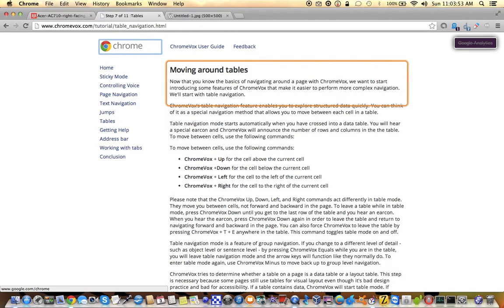Now that you know the basics of navigating around a page with ChromeVox, we want to start introducing some features of ChromeVox that make it easier to perform more complex navigation. Now, I'm not going to have it read through everything. Suffice it to say, if it sees a table and it knows it's a table, it's going to enter table mode automatically. In that instance, you can use the arrow keys plus ChromeVox to navigate around as you would a normal page. The only difference is that instead of navigating you around text, it will navigate you around the cells within the table.